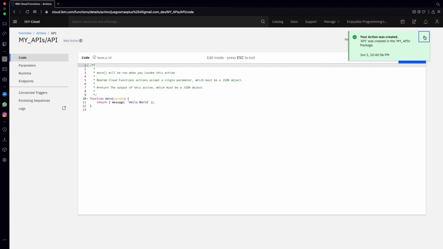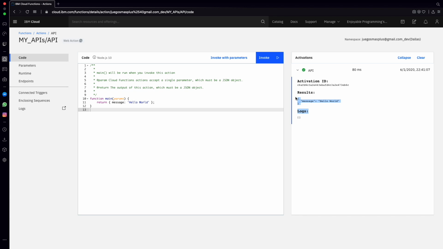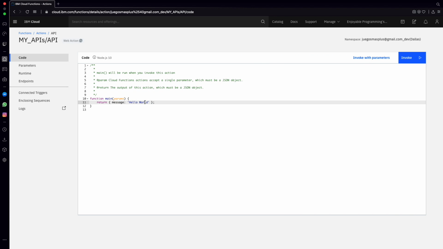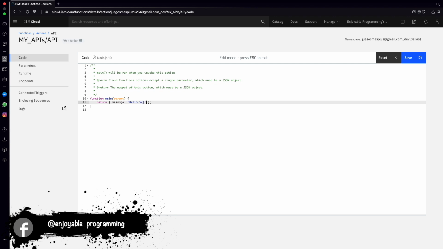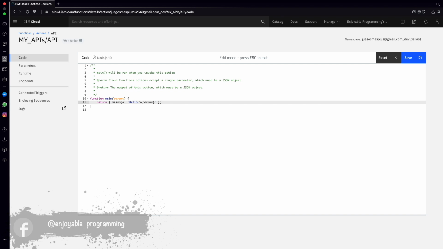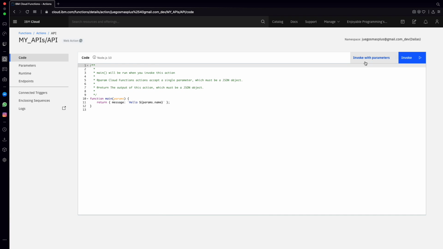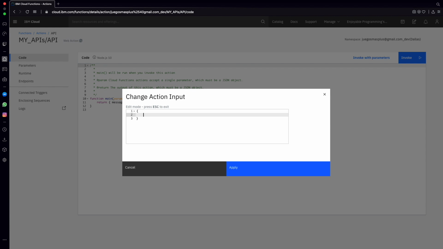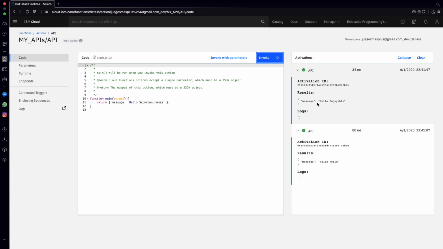Here we have our function. It will return only a message of hello world. Let's invoke it. There you have. So the next thing we need to do is change something to get from the parameters, so we can have access to the parameters. In this case, I'm going to take the name and set default parameters right here to test it. Enjoyable. So let's invoke it. And there you have, hello enjoyable.